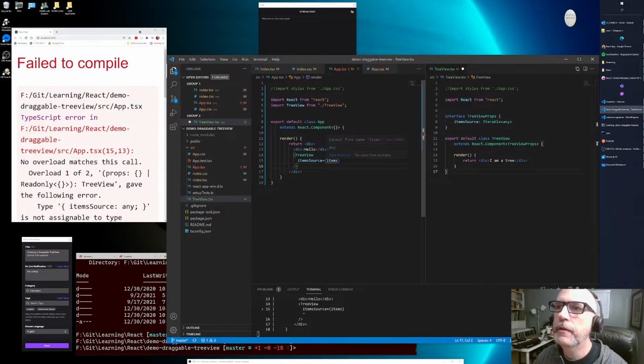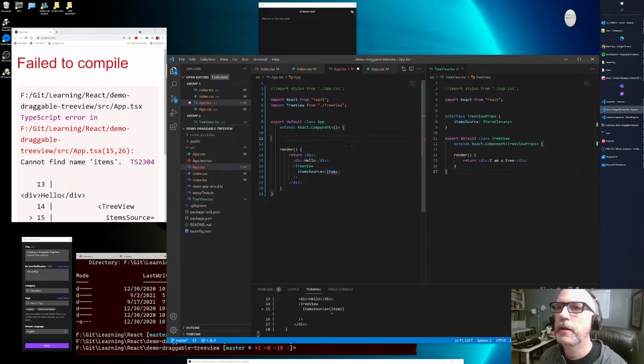All right, now it says it can't find items, so let's make items a thing. Let's see if this will work. Oh, see, now the tabs are working. Why are you suddenly deciding to listen to my tabs? All right, tab in, whatever.